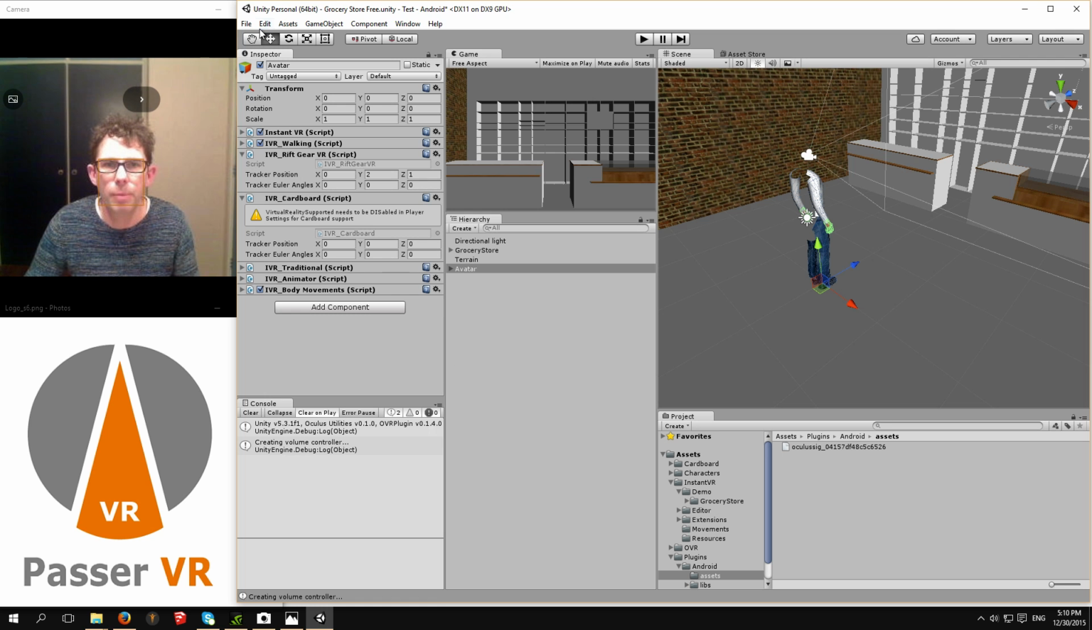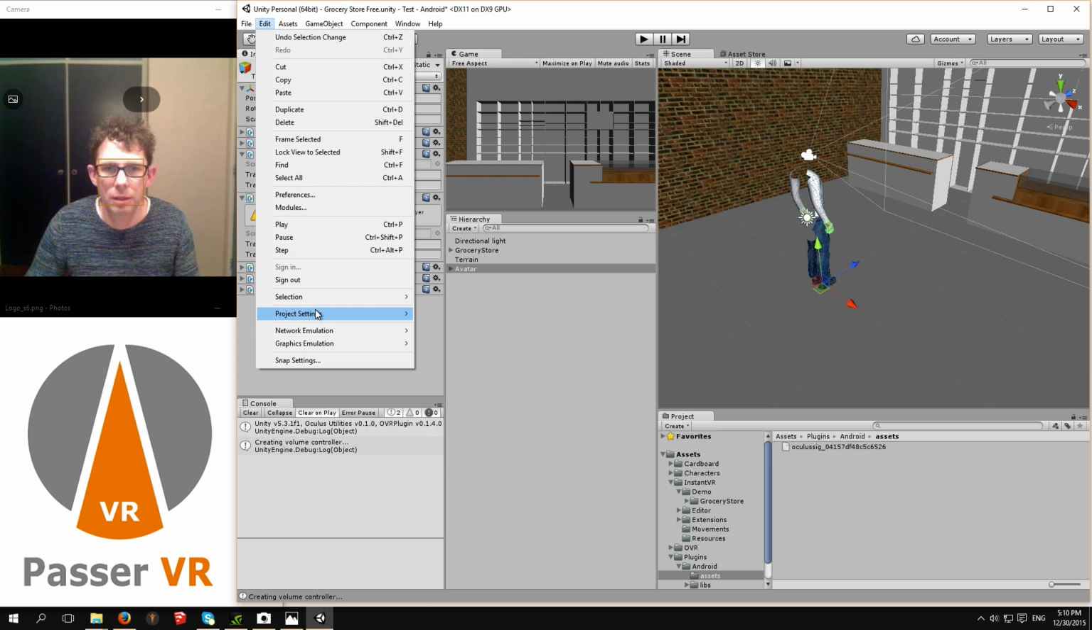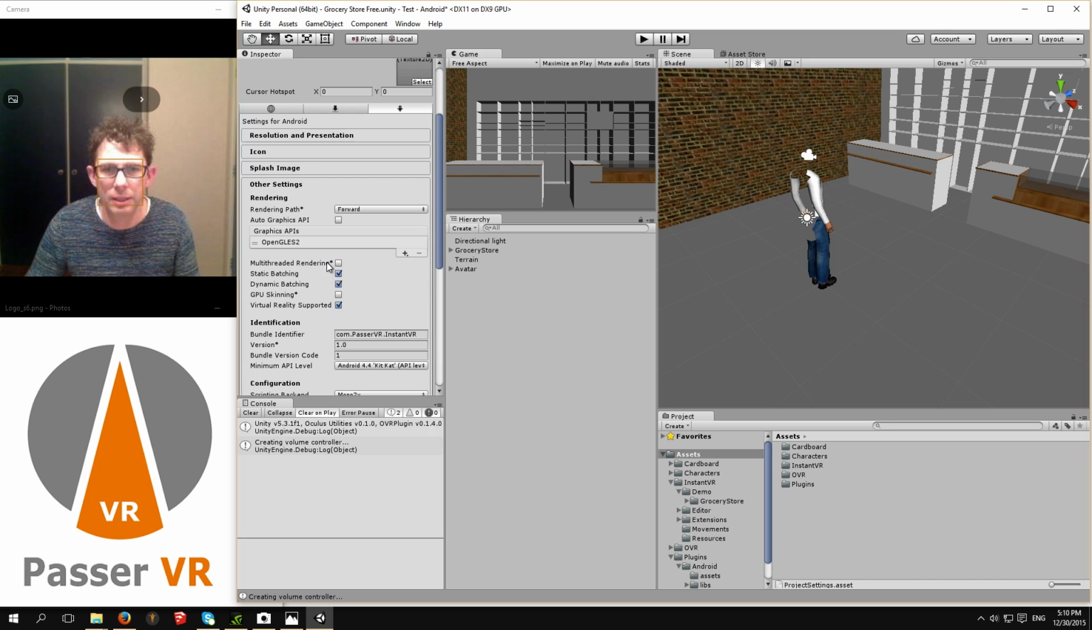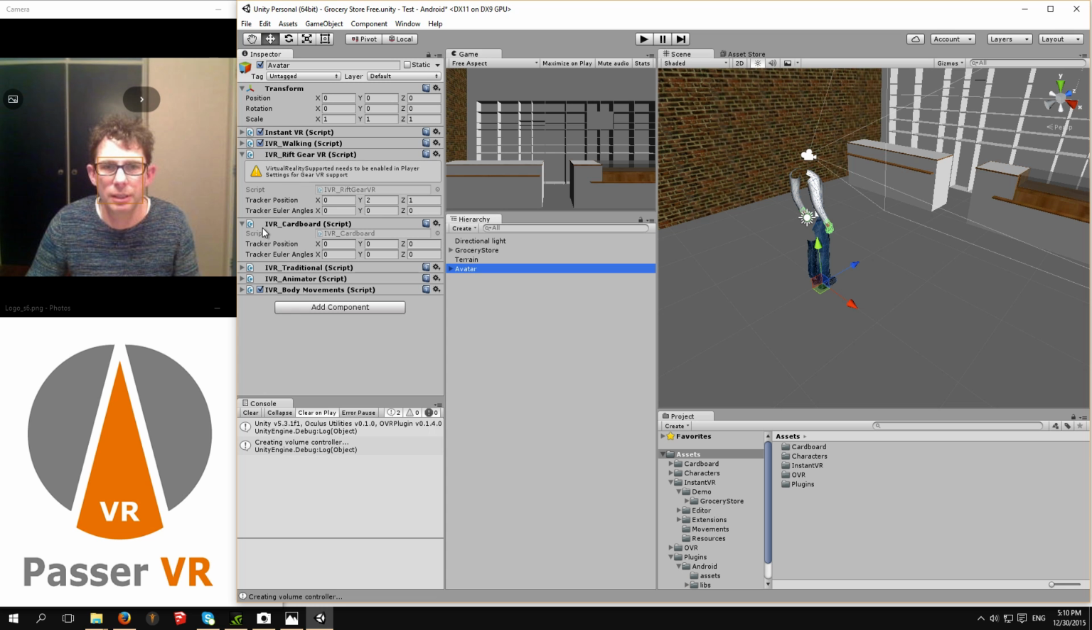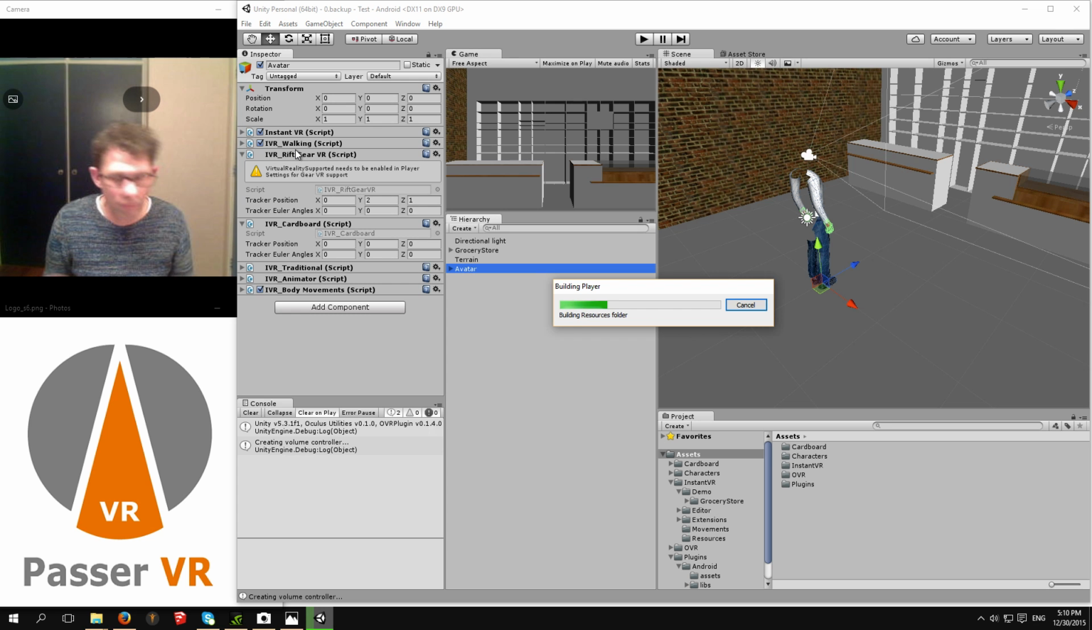So now we go back to Edit. In the project settings we can find the player settings, and we go back to the virtual reality supported, which is in the other settings, and switch it off. Now when we go back to the avatar, you can see in the cardboard section the warning has disappeared. It is still there in the gears section, but that's okay, because we don't want to support gear in this case for this build. So now we can build a new file for cardboard.